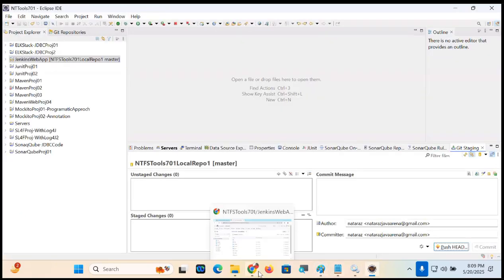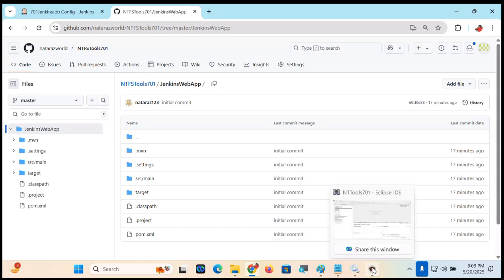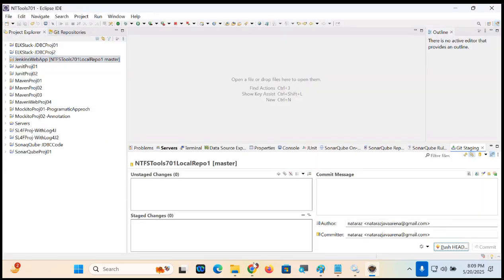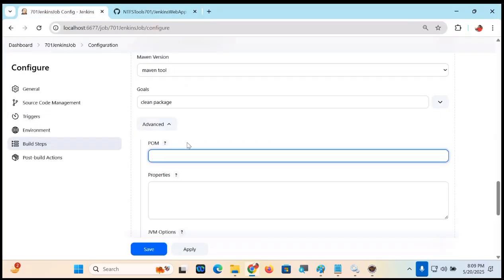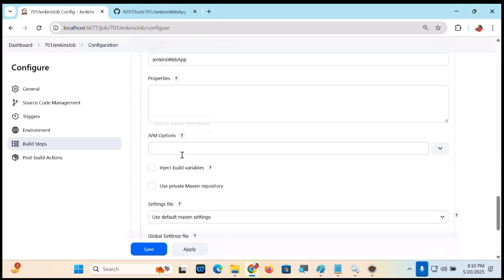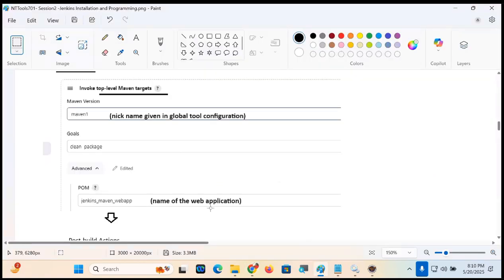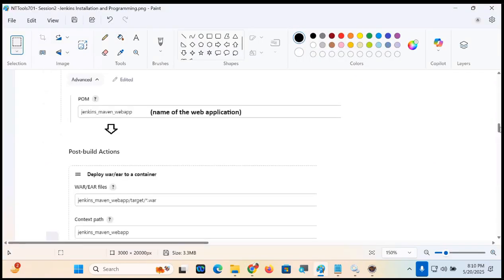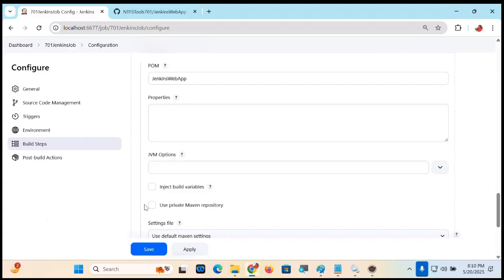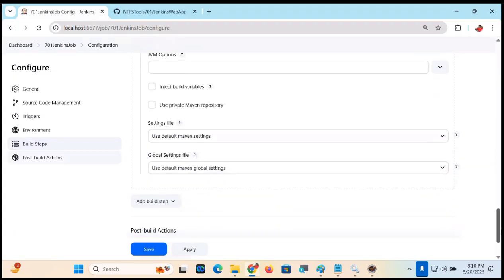Okay. Today, what I'm going to give as the name of the web application is Jenkins web app. That's great, okay, that's good. Tell me the remaining things. Jenkins web app. Remaining things you don't worry about.